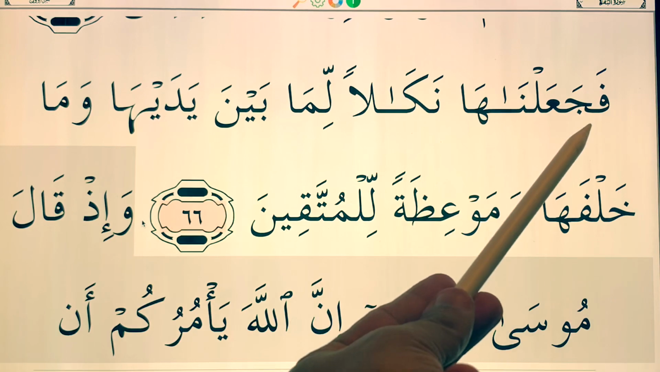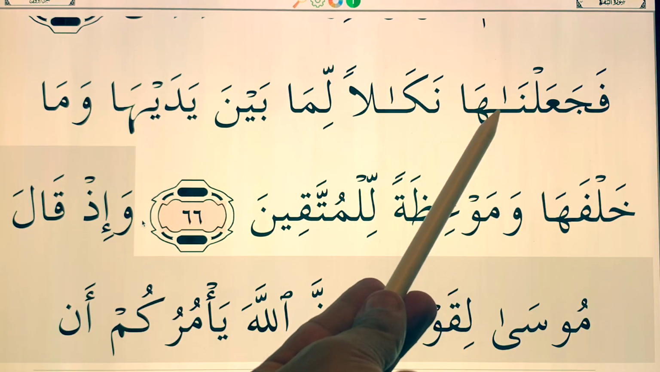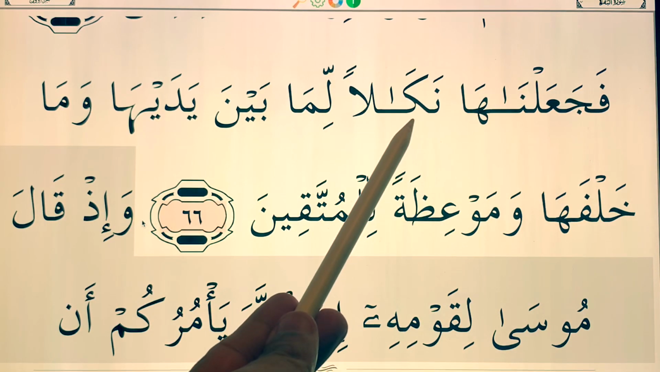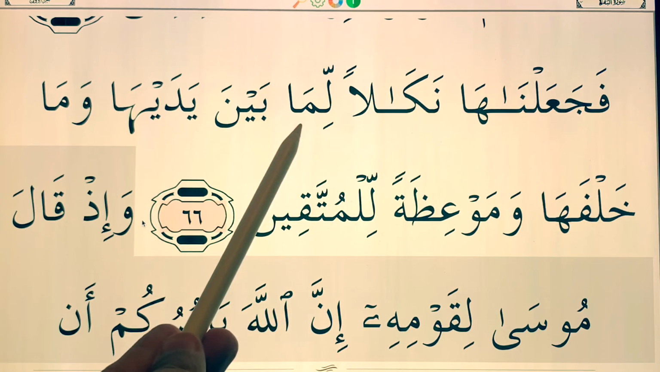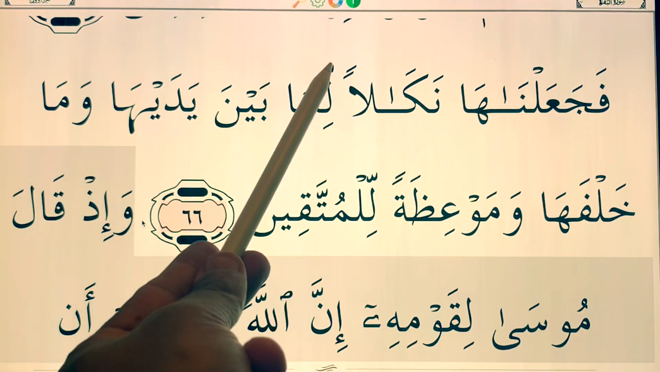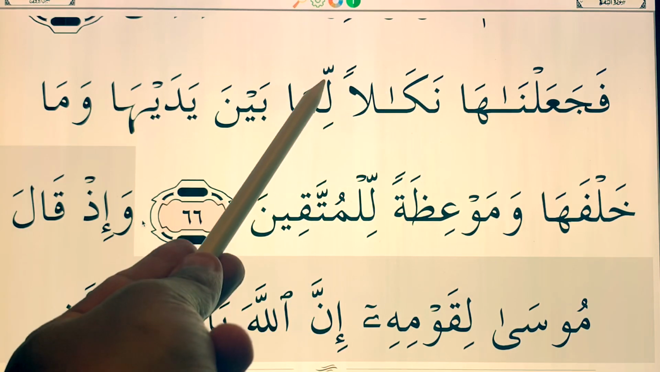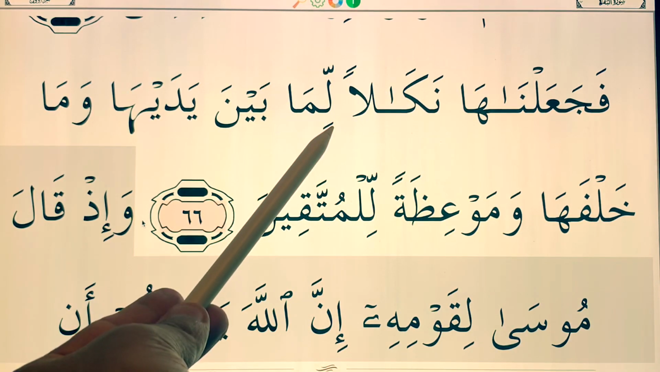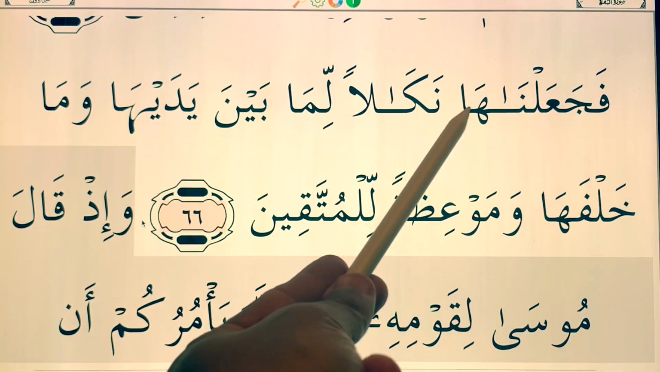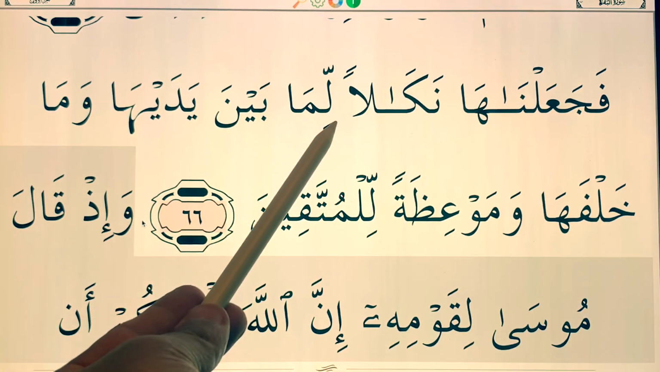فجعلناها نكالا لما. نكالا turns into نكالا لما because of the shadda on the lam.